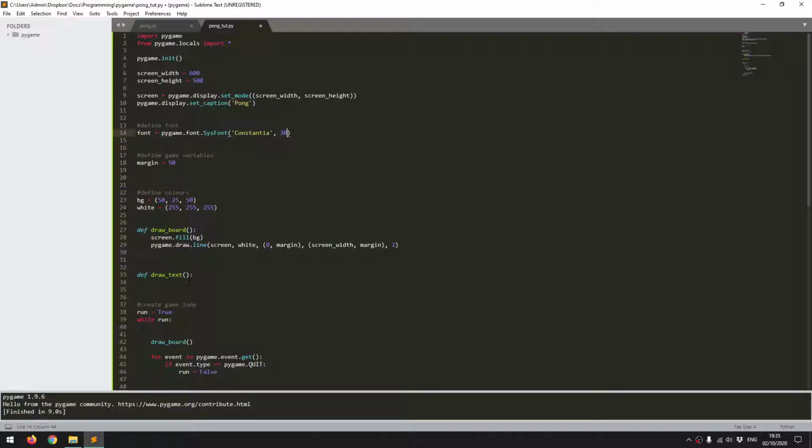Now that I've got this, I can come down into my draw text function. And to create text, I need to take the actual string and I need to convert it to an image. So my function is going to take a number of variables. The first one is going to be the text that I want to display. Then I want the font. I want the text color, the x and the y coordinates.